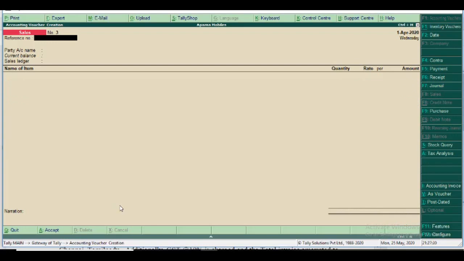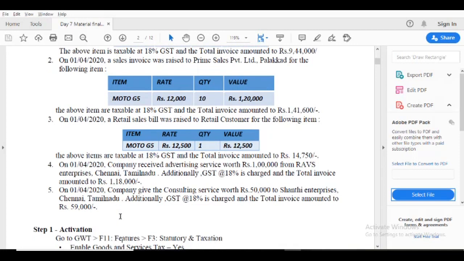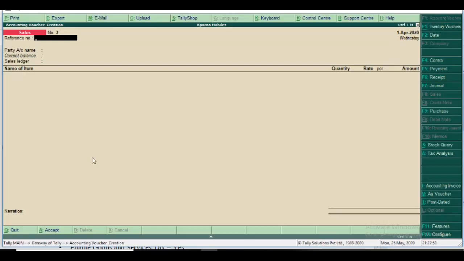Accept. Okay, and then I move to the fourth transaction. Company received advertising services worth rupees 1 lakh from Rao's Enterprises, Chennai, Tamil Nadu. 18% is charged. The total invoice amount is 1,18,000. Okay. This is the purchase invoice.